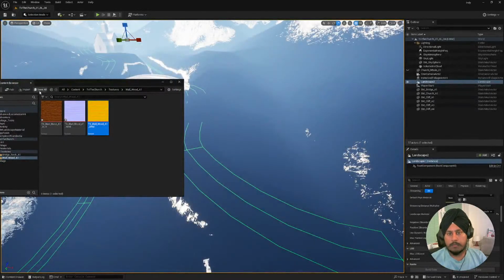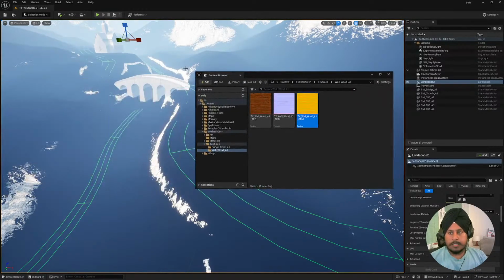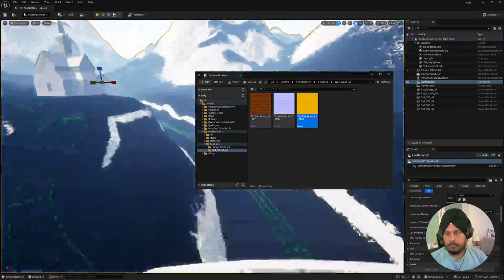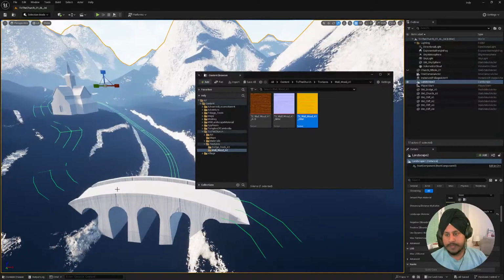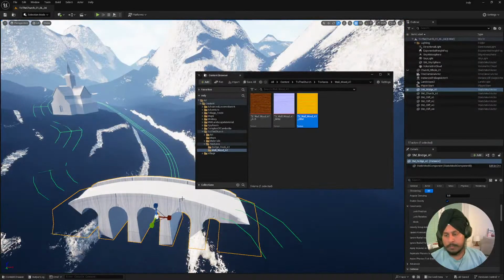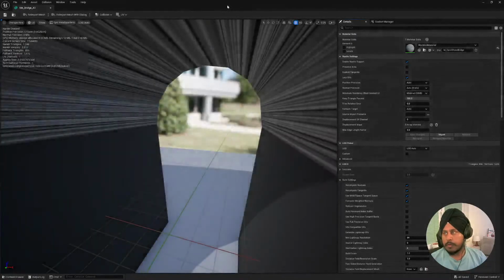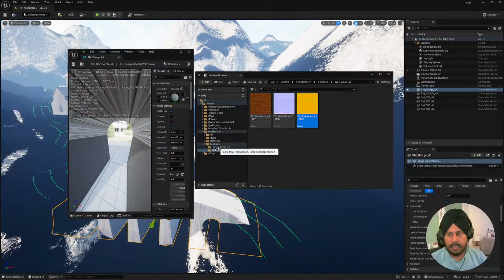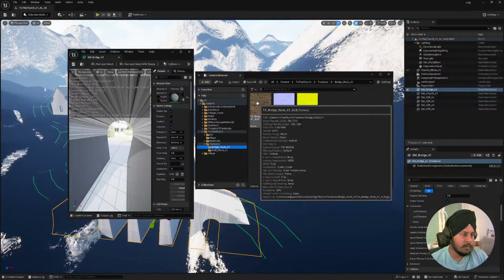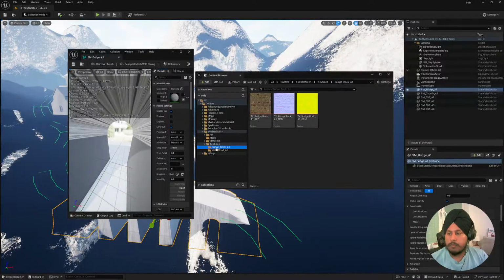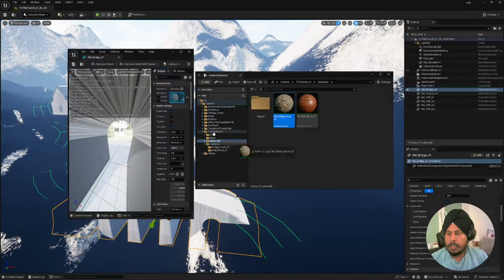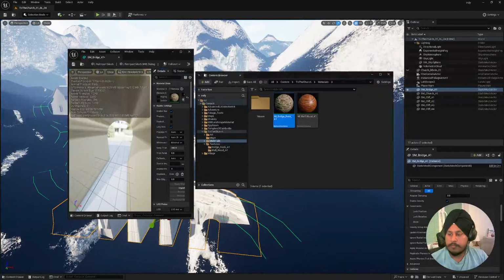Right, and I will save all. Now let's assign it to our thing. So for my bridge, I believe if I open it up, I believe we can do it with a single one. So let's just take the materials and I will assign it here.